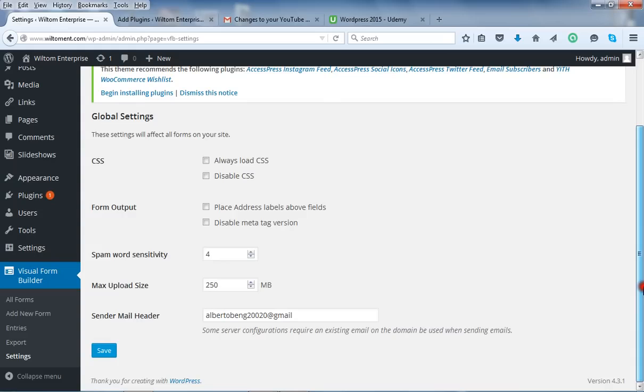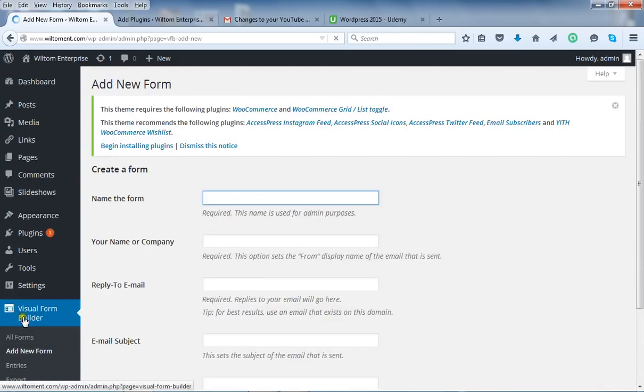Now we are going to start by creating a new form here. So on the Visual Form Builder, you have all forms, which will show you all the forms you have created. Add new form is where you can click to create a new form. So we click on add new form. Then you wait for the page to load.